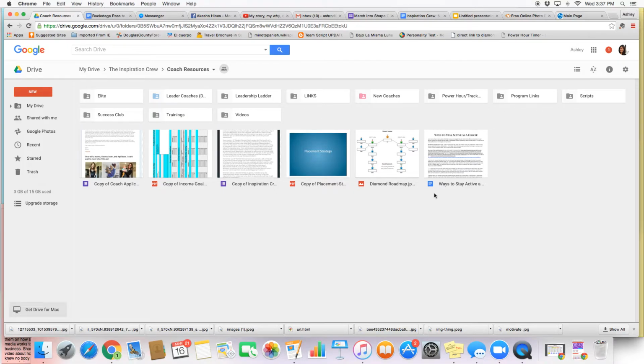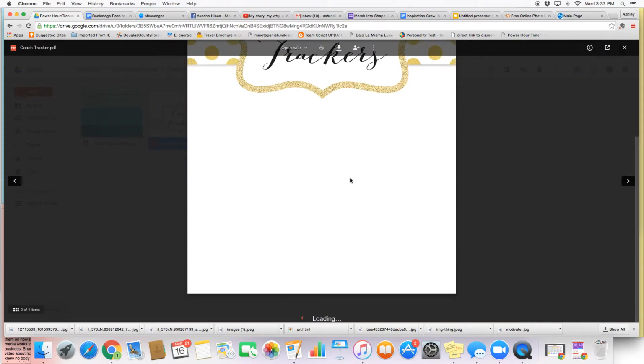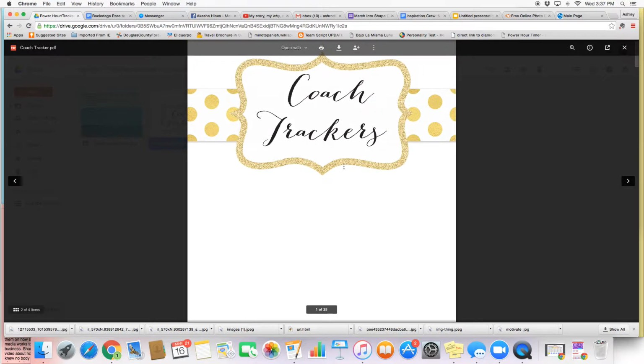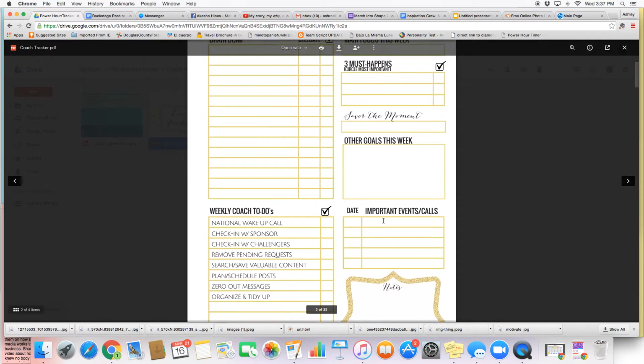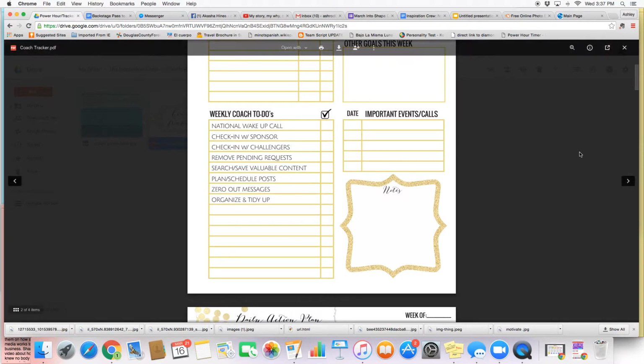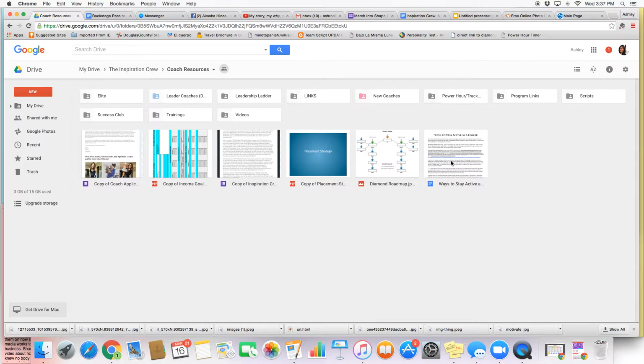Again, you can look through a lot of these, but a couple other things I wanted to point out is the Power Hour tracker. Whatever one you want to use is totally fine, but this is an example of a Power Hour tracker that you can use. We see that it's loading here, but you can put in your brain dump, your must-haves and your check marks, things that you should be doing every day. That's a resource for you to be able to use.